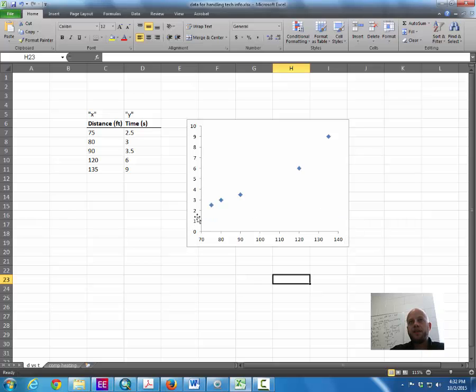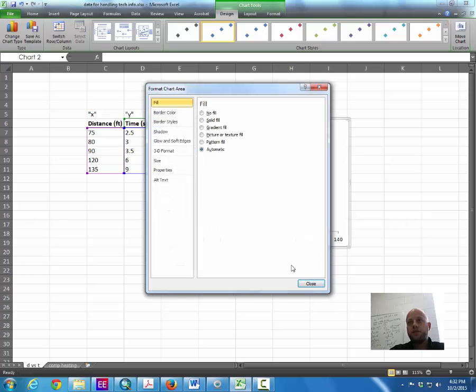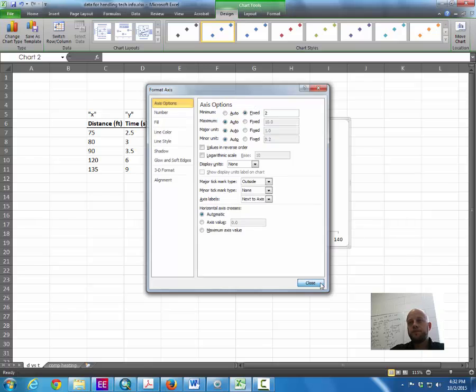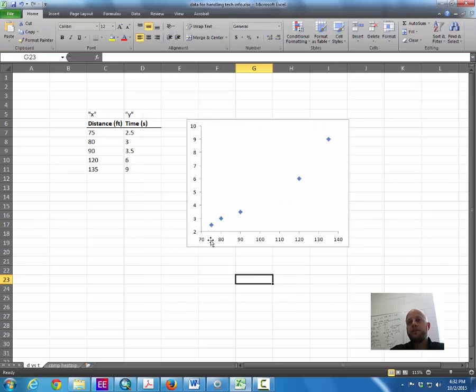And I've got dead space here from the time before 2 seconds. So I'll double click on that axis again, go to Minimum, change it from Auto to Fixed, and type in 2. And now I've got those lined up.